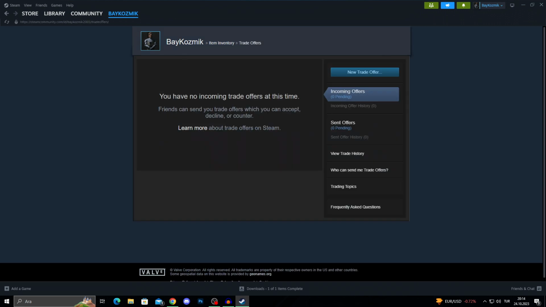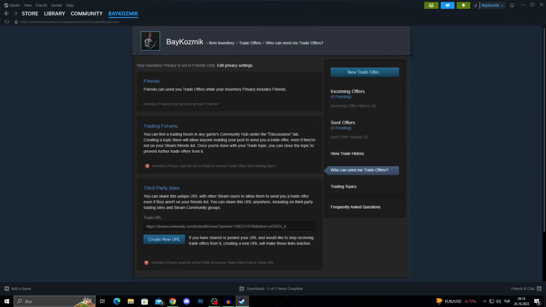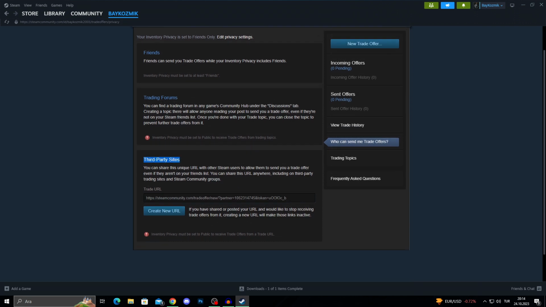After clicking this, it will tell you, of course, you have no trade offers and anything, but we want our Steam trade URL, and for that, we will click who can send me trade offers. Clicking this will show us friends, trading forums, and third-party websites. As you can see, with this, I get a special token, which is also my trade URL.